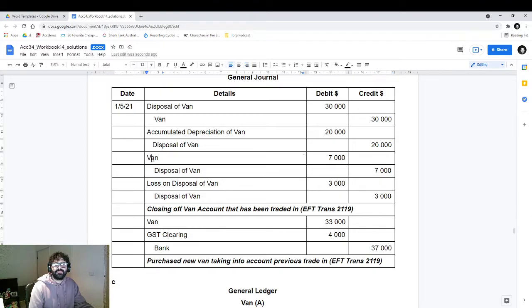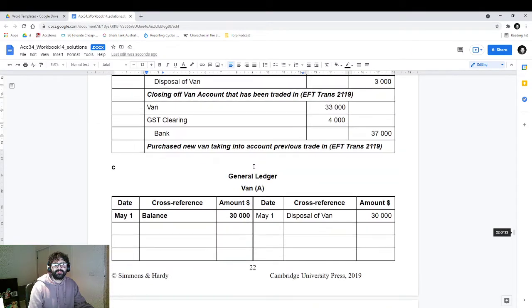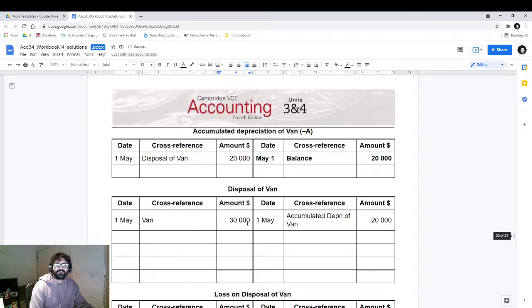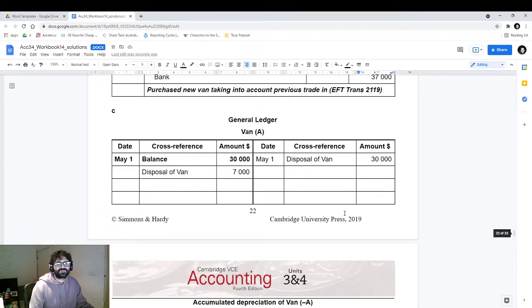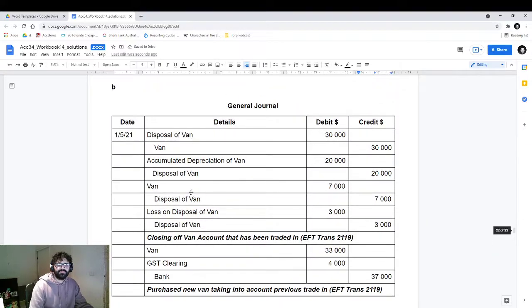We then work our way down. So we've done this one. Next, we do van trade-in. And we see that it's disposal of van again, but this time it's the van. So we go disposal of van, 7,000. And then across here, no need for the date. We just go van. Oh, it's doing that thing again. Why does it not want to copy? I'll fix the formatting later. So your solutions will be fully formatted. 7,000. So that's where we're up to here.